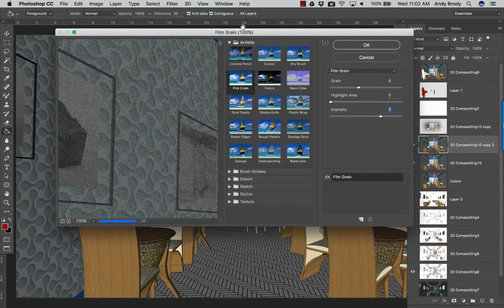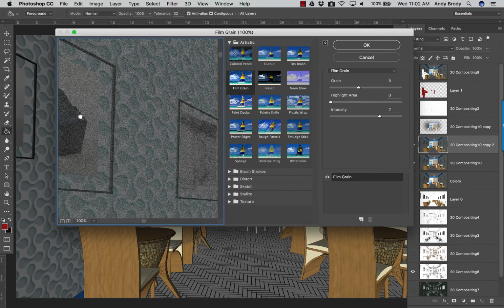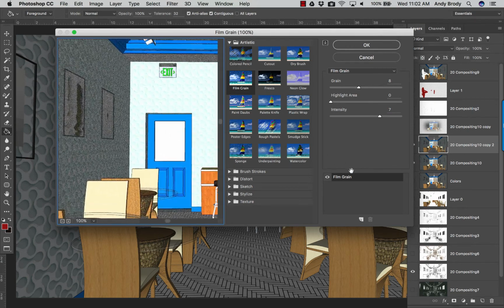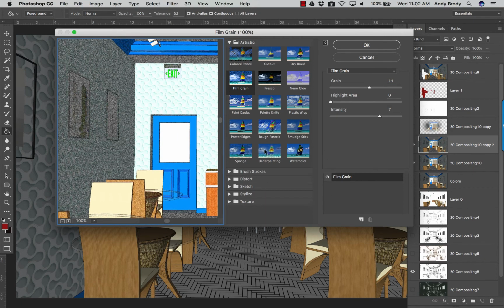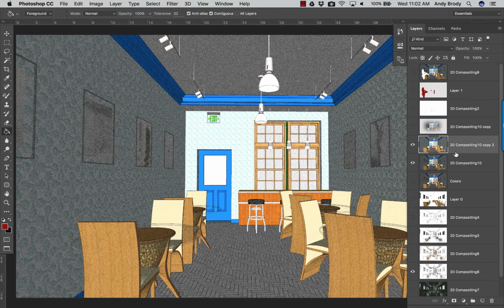So you can add all sorts of features. And each of these artistic effects has sliders that you can change. And of course, there's a preview which you can pan around in and see the effect. I'll add a little more grain here. And you can see that it will be basically a little dotty. Click OK. It applies the filter, and you might say, well, that's not so exciting.